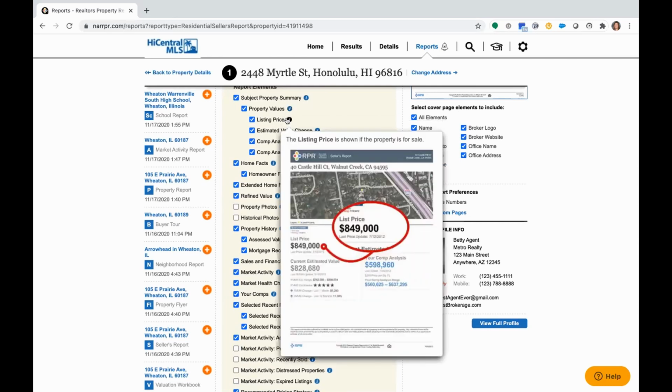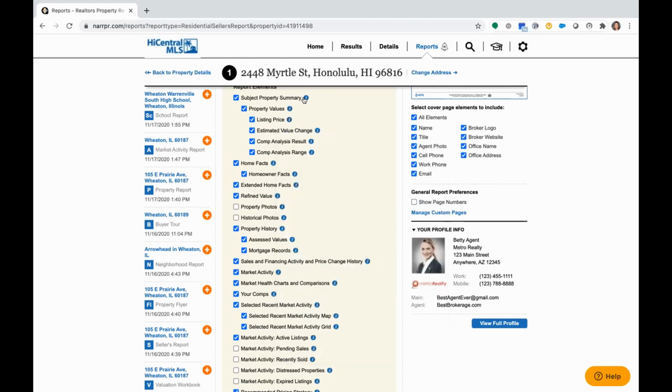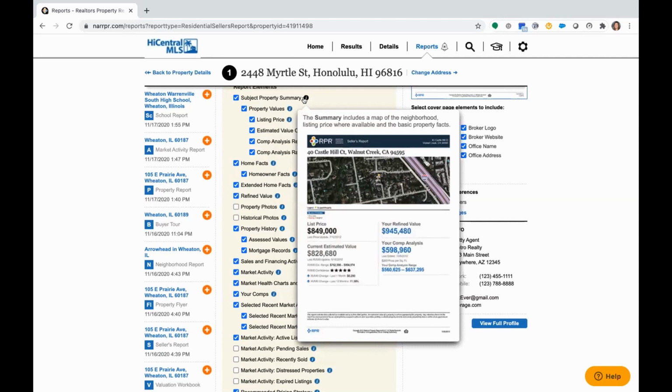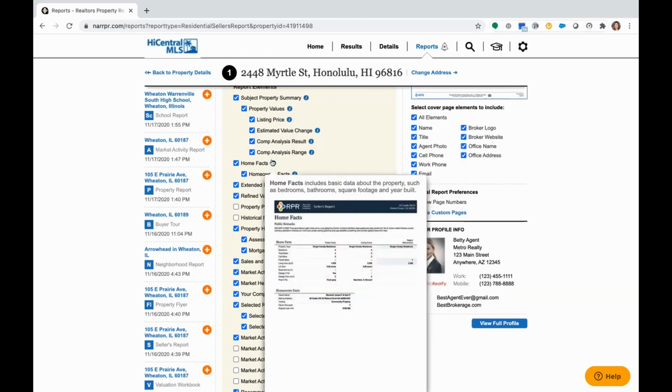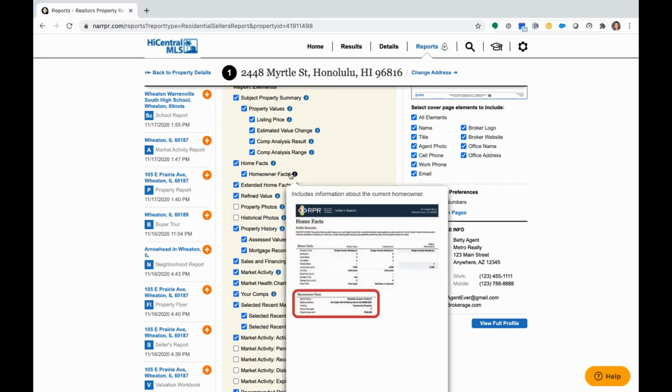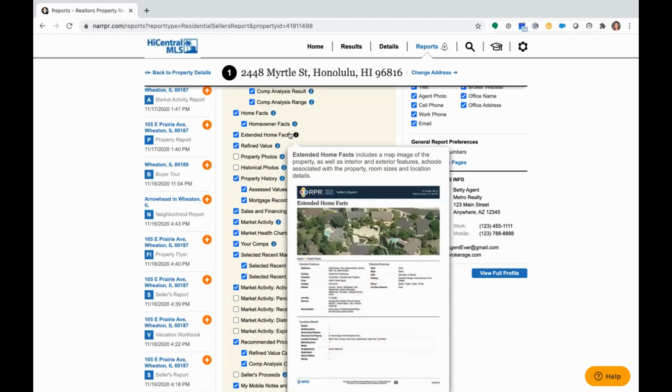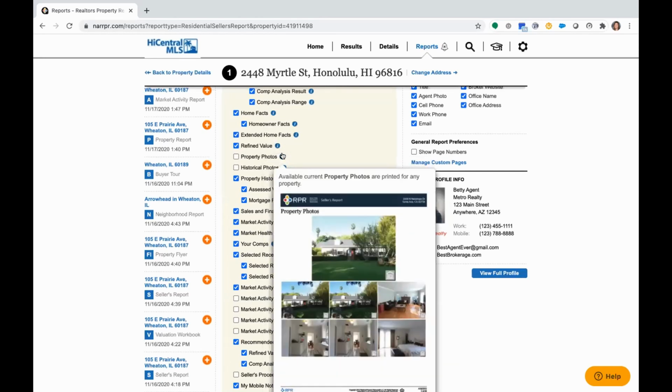So our seller's report is going to pull together that layering of information. Property summary is going to include all of our pricing features, right? The refined value, the comp analysis. It's going to contain the home facts. On the home facts page is going to contain the homeowner facts. We're going to have extended home facts. We're going to have property photos.